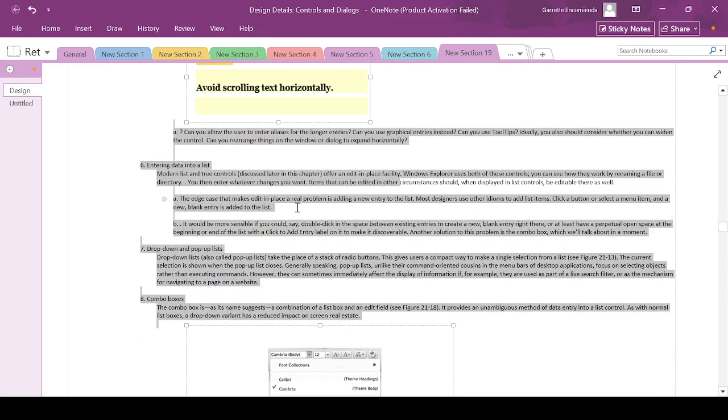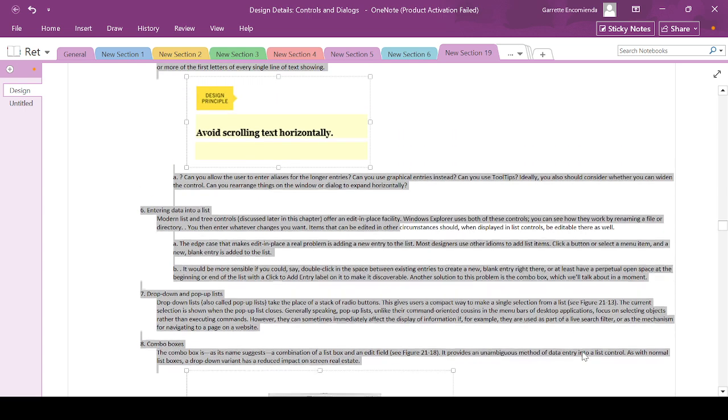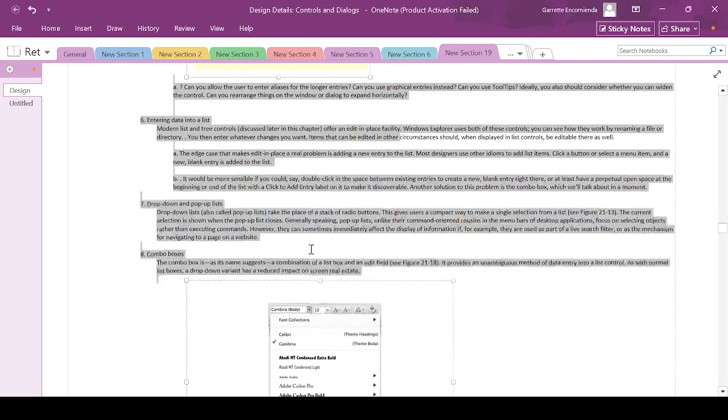Can you allow the users to enter aliases for the longer entries? Can you use graphical entries instead? Can you use tooltips? Ideally, you should also consider where you can widen the control. Can you rearrange things on the windows or dialog to expand horizontally? So if you have long text, maybe you could divide that, or you can use graphical entries or tooltips in place of that. So you can also widen the control available in that list view if you must.